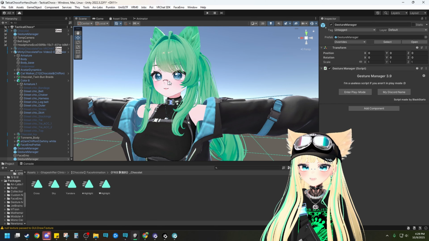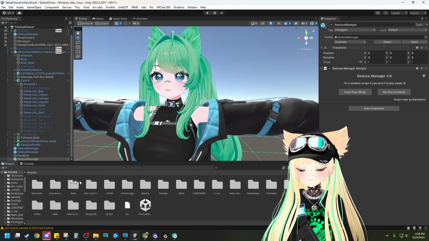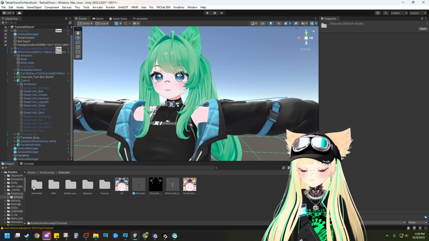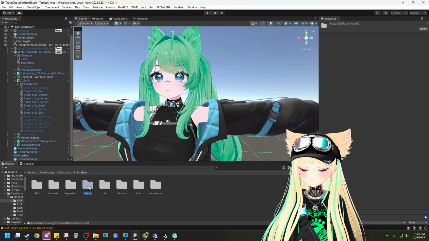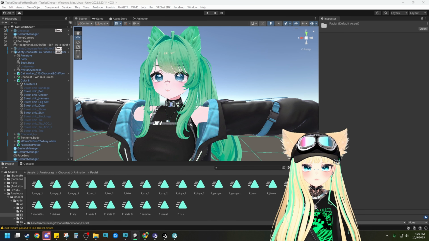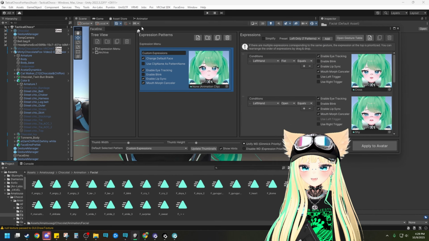So you can switch it out at any time. Let me show you. We'll go into assets, then chocolate, then animations, and then facial. And there's all of these animations. Some of them were unused. So let's go ahead and put them on her different hands.